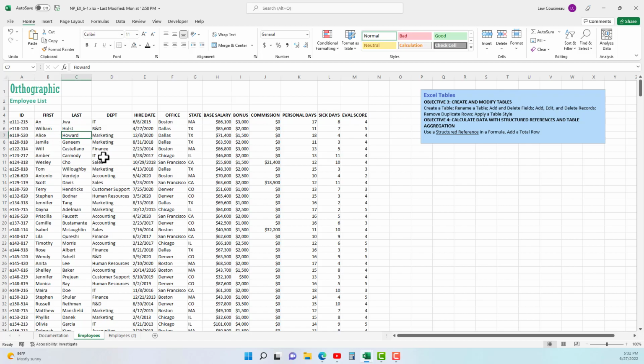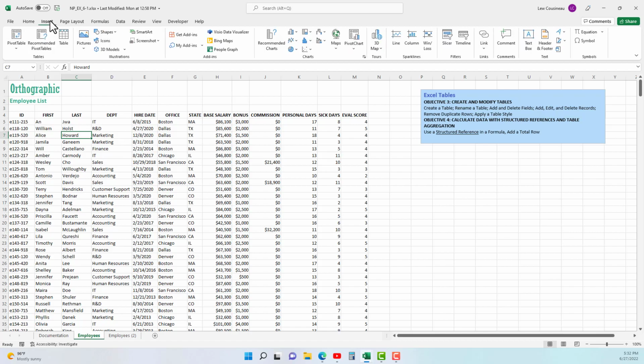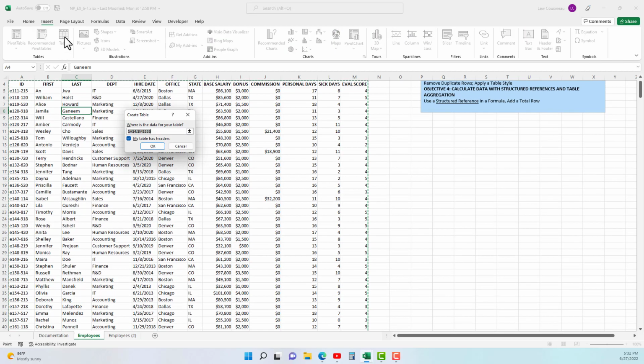I'm going to convert this to something called a table, and first I'm going to demonstrate several ways that you do that. On the insert ribbon, there's something here called table. So if you just select a single cell in the data and go insert table, notice in this dialog box it goes, I'm going to go from A4 to M538, and there's a checkbox that says my table has headers.